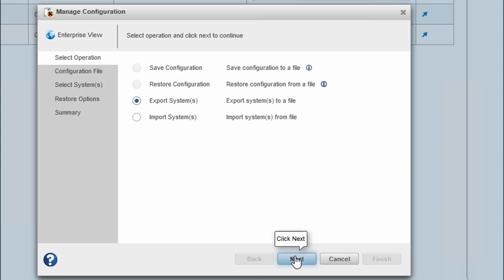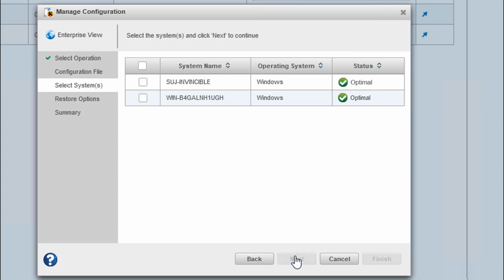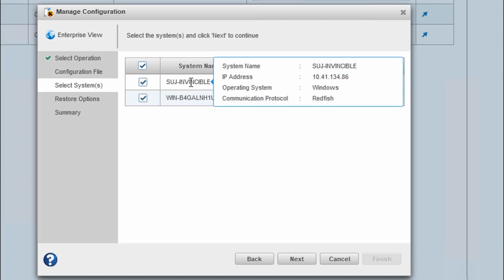Now, select the Export System option, then click Next. Select the systems that need to be exported. Also note, to get the details of the respective systems, hover the cursor on the system name. It shows details like system name, IP address, operating system, and communication protocol.